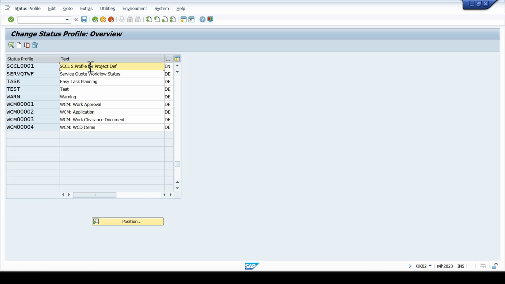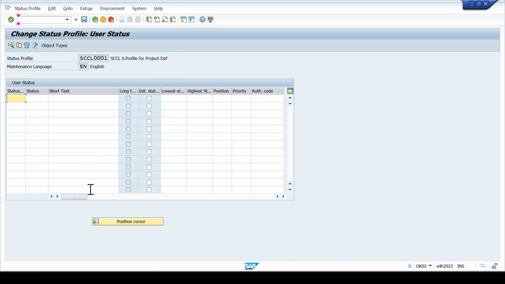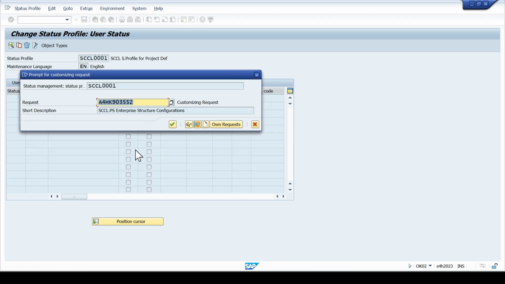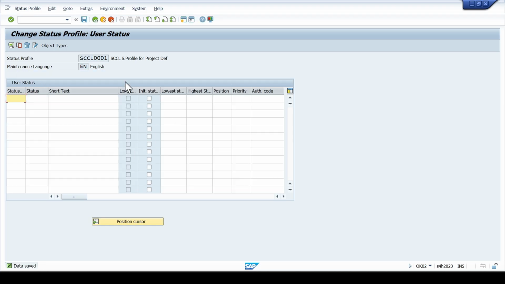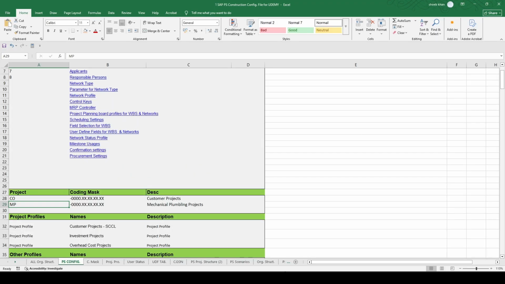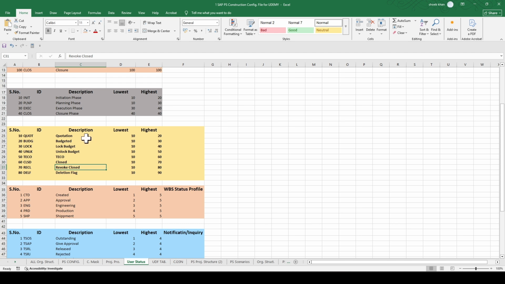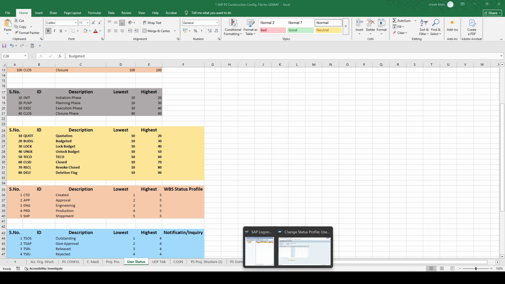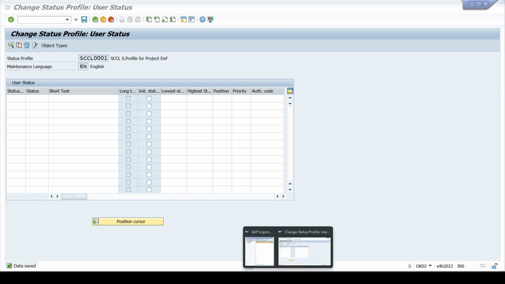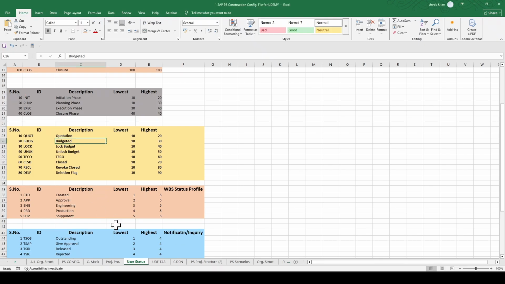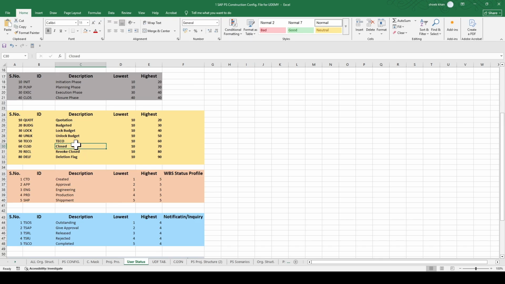It's created. Here you can see, you go inside. This is our status profile. Let me save this. Status profile is basically to control your business transactions. Here I have different types of status profiles. For this project, I will be using this.